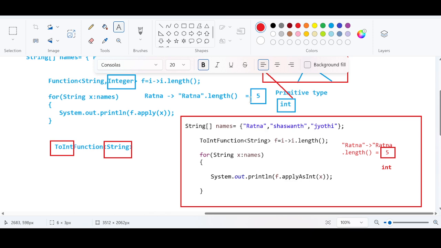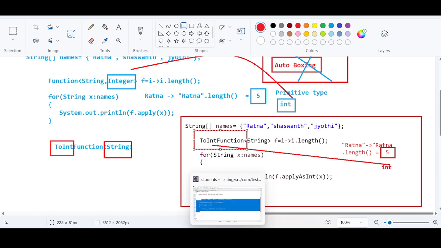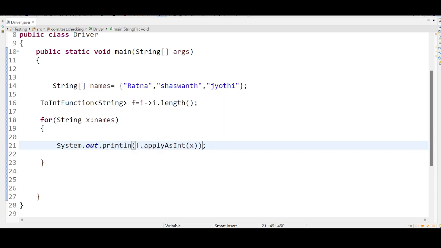While returning this int, there will be no conversion here, because this function will accept the primitive type only. ToInt means no need to do any conversion, so this will not go through the auto boxing internally. See, guys, the idea is you are avoiding the auto boxing and unboxing, nothing else. So you need to get used to it. You may be asking me why we need to learn these things.